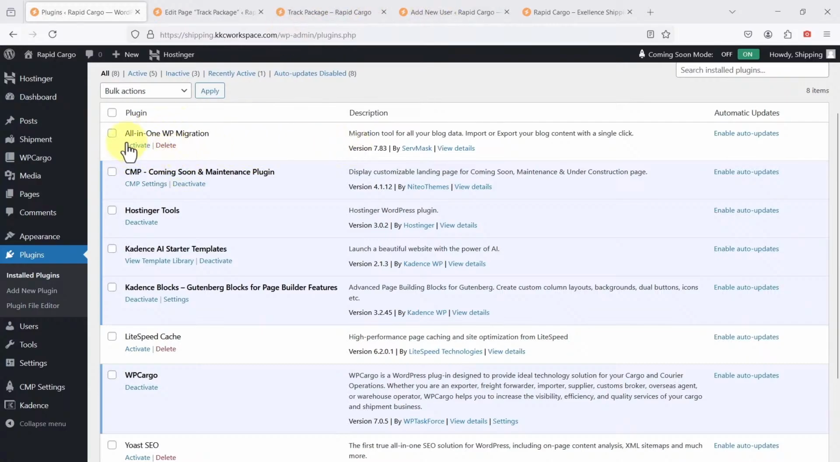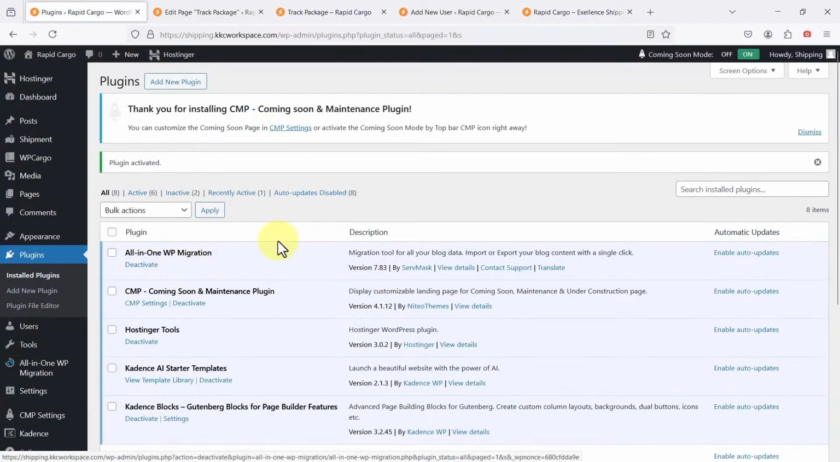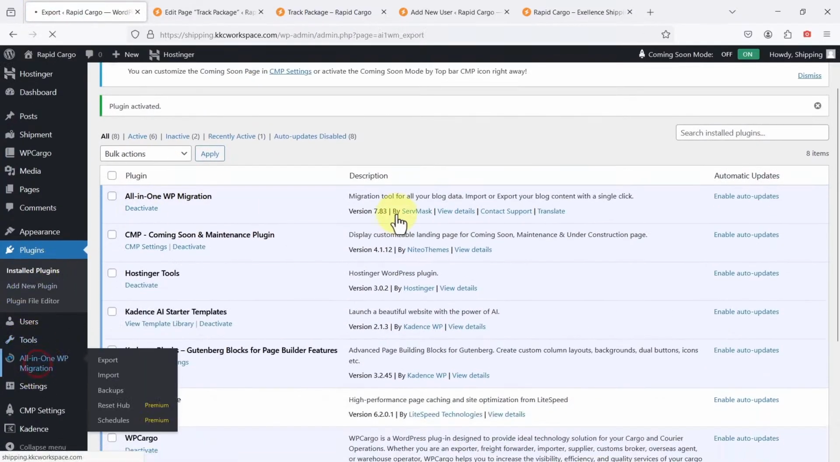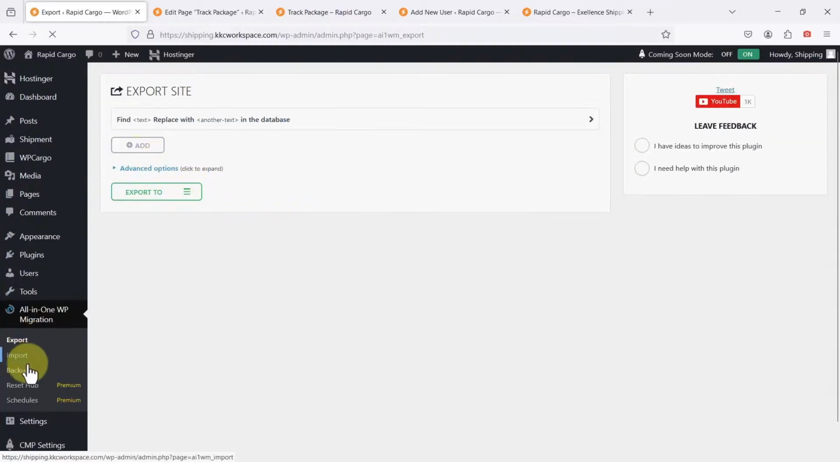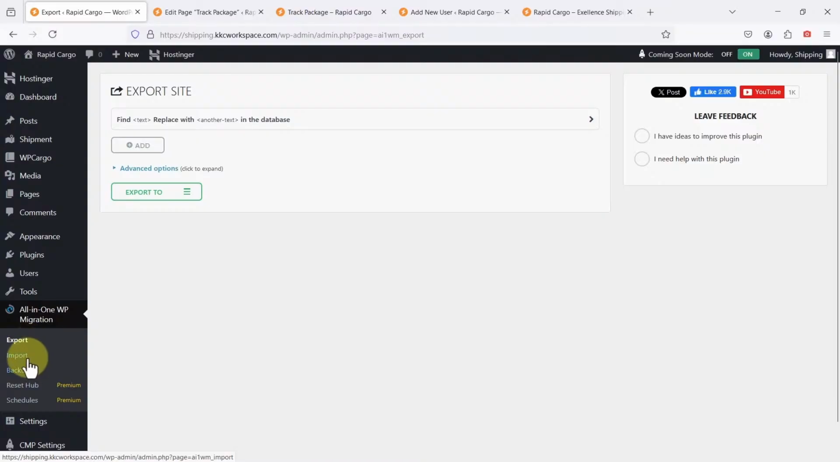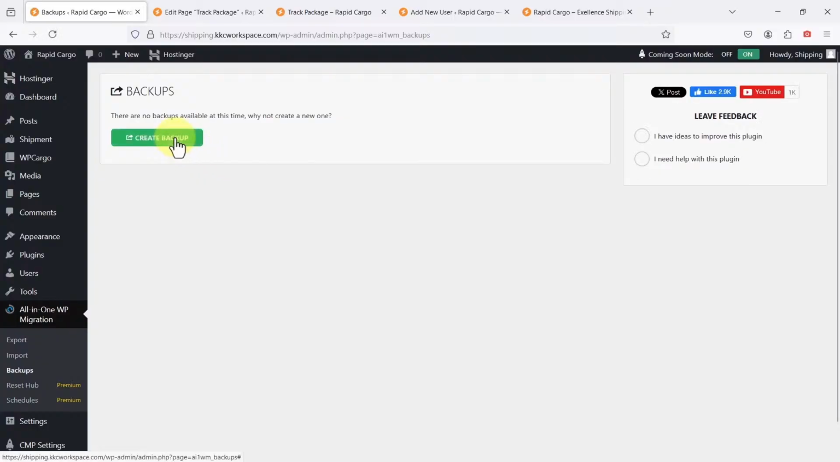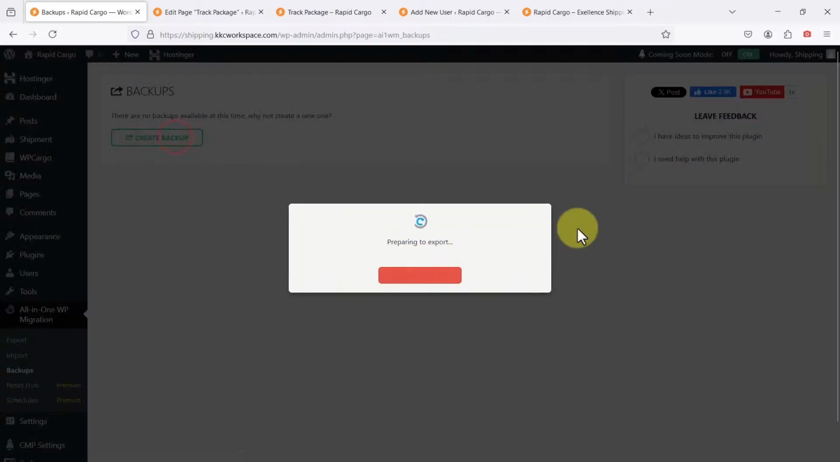So at the end of the day, when you have your shipment running, you can choose to turn on this plugin. So this particular plugin is for migration, all-in-one migration. So you can just activate it, and when you activate it, you could see it here. You can use this to back up your site. You can import, backup, and export. So when you finish, you come down here and create a backup. I don't want to back up, but if you create a backup, it will start doing its thing.